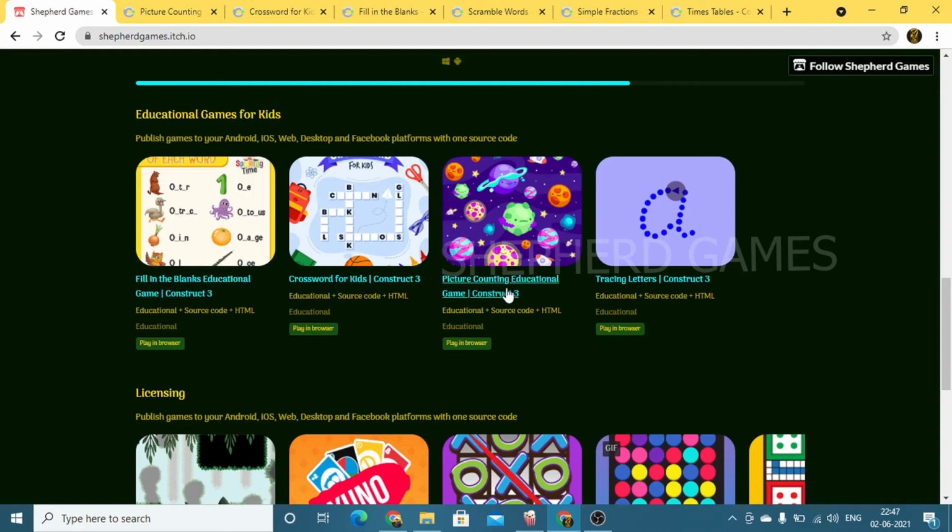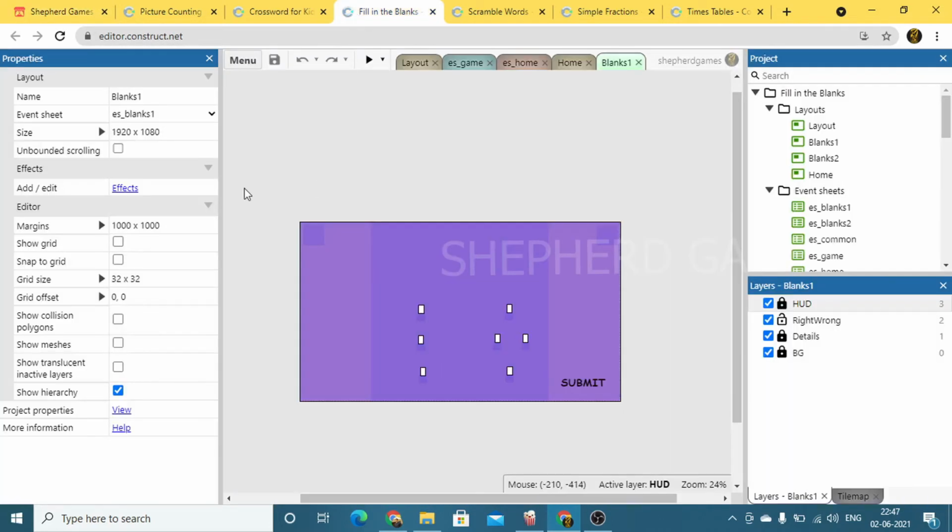Okay, as of now we have seen the picture counting game, and I have also worked on 5 more games which have a similar model, coding, and level setup; everything is almost the same. The objective would be different from your perspective, but the template, the program events, everything would be the same. Also, you can see there are 2 more games here: fill in the blanks and crossword for kids. Okay, so these are the projects.